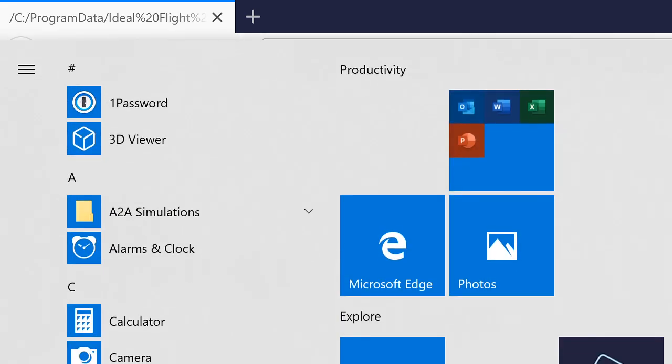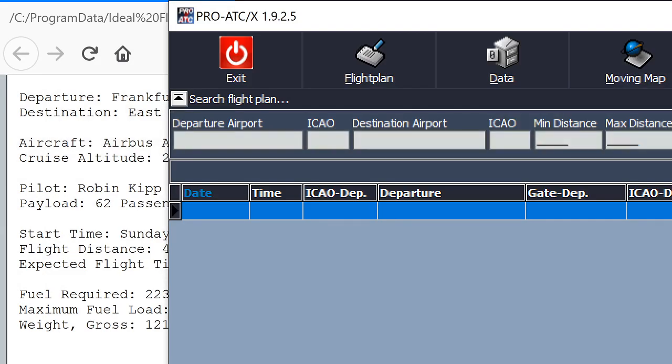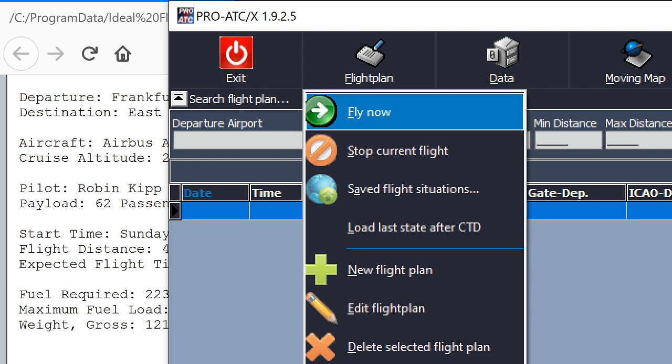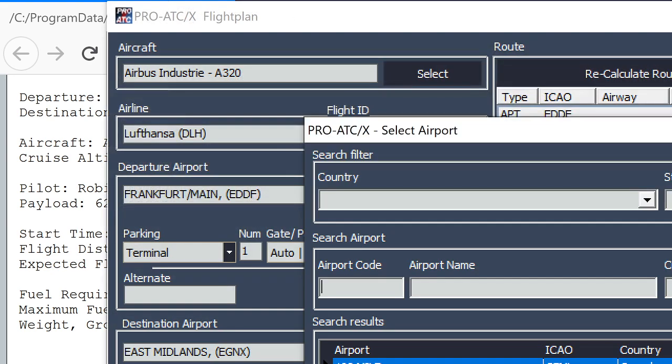let's open up Pro-ATC. Pro-ATC/X 1.9.2. There it is. Flight, save, load, new flight, edit flight plan, delete selected, import flight plan, copy and paste from file. Import the flight plan, open dialog, file name, ideal flight. Pro-ATC/X, select airport, edit plan.